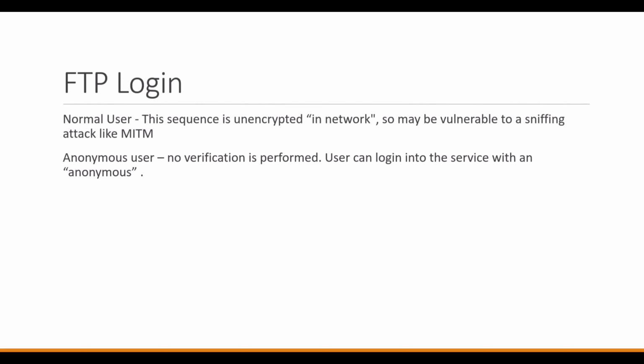And with the normal user, mostly when we insert our credentials, they can be attacked or sniffed by a man in the middle attack. So the credentials are transmitted in unencrypted form, right? So this is the basic difference between the two logins that we have in FTP. Mostly FTP is not a secure protocol, so we can use other protocols for authentication.